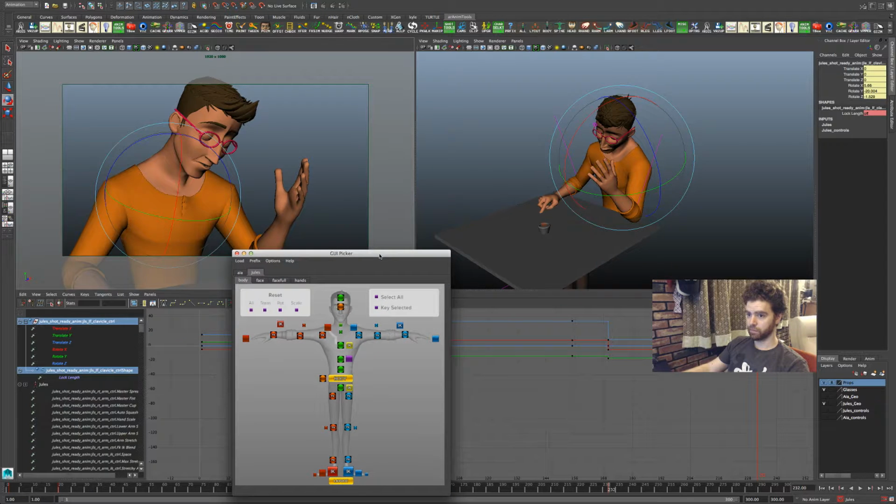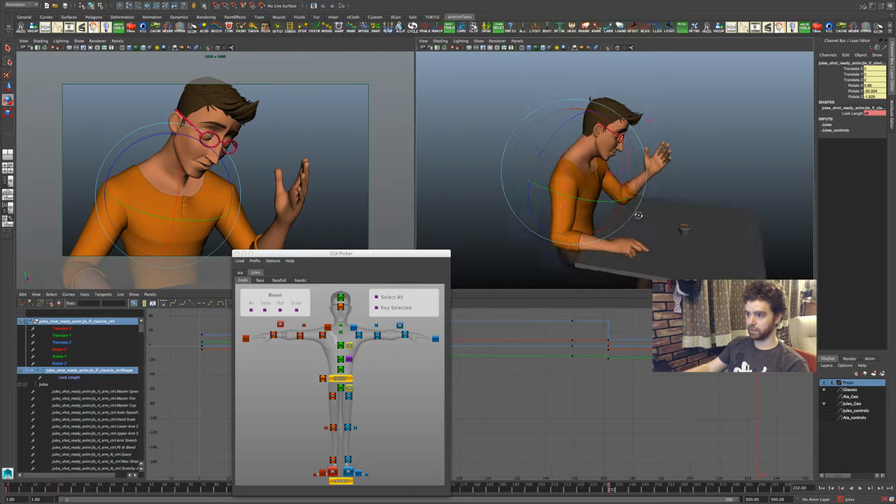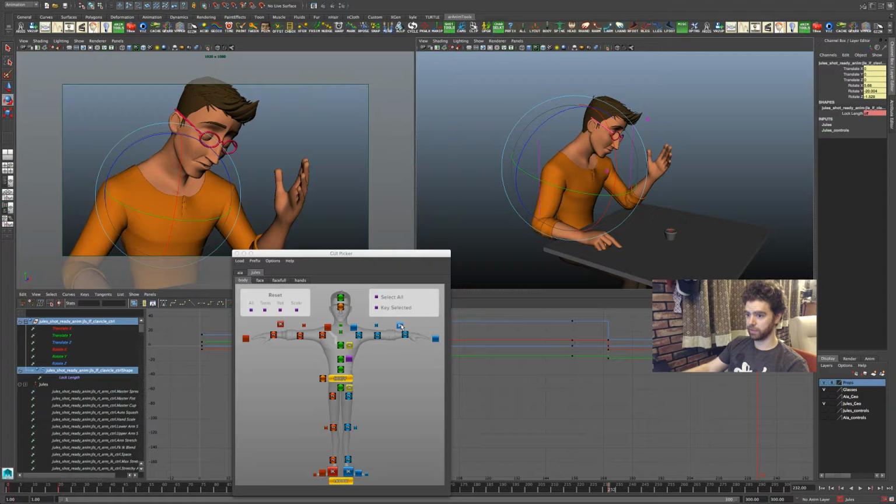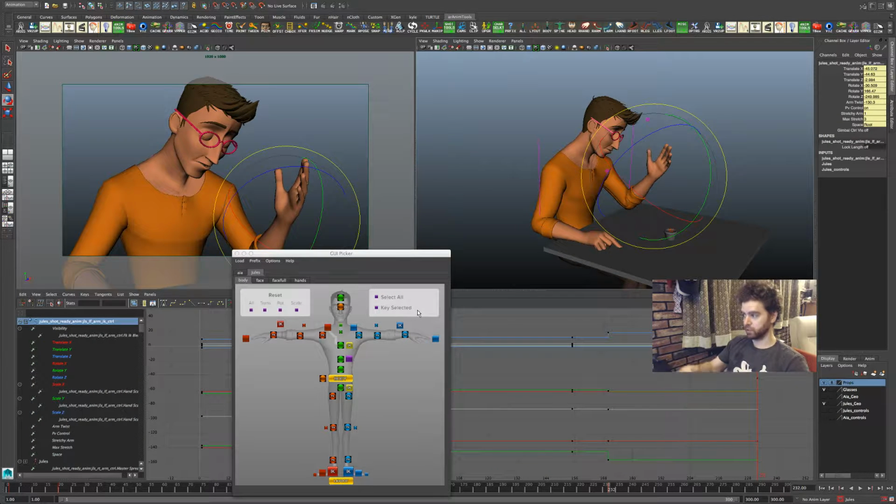All right. I want to get a really nice hand pose here, because this will be really big. When this character's talking, he does this sort of hand gesture. I want it to be kind of a little bit aloof, you know, and that hand's going to be a big element of that shot.